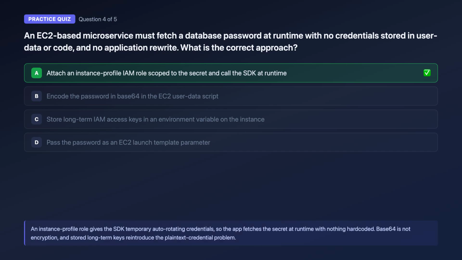The right call here is A. An instance profile role gives the SDK temporary auto-rotating credentials, so the app fetches the secret at runtime with nothing hard-coded and no rewrite needed. Base64 is an encoding, not encryption, and storing long-term keys just recreates the plaintext credential problem all over again.